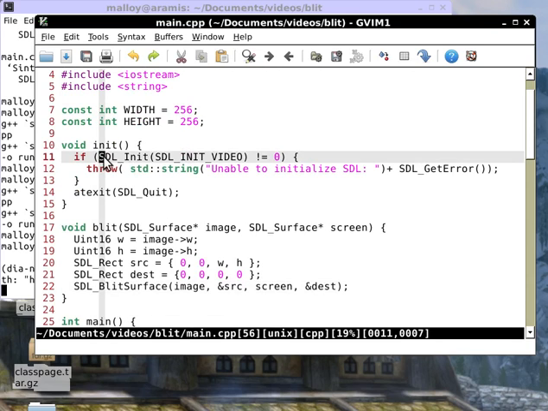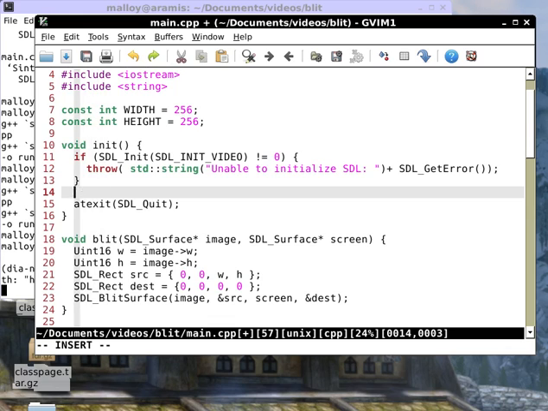Now, when I do this SDL init, I initialize the video, and I also start the game clock at zero. So what we can do is put a little std::cout, and I want to print the time. Okay, so I want SDL get ticks.